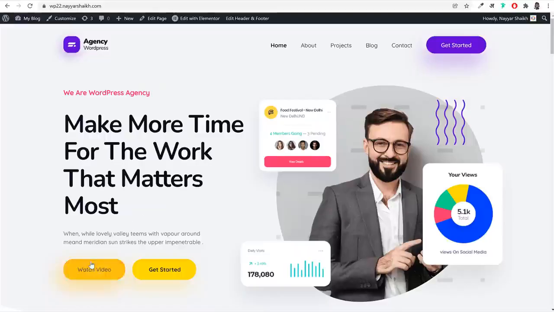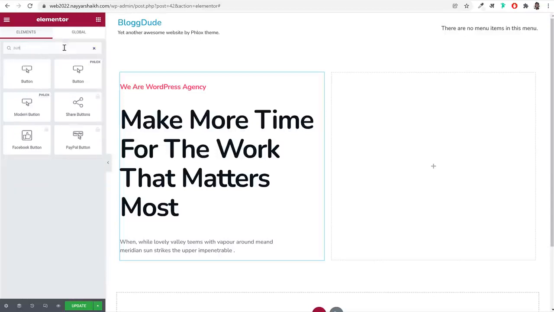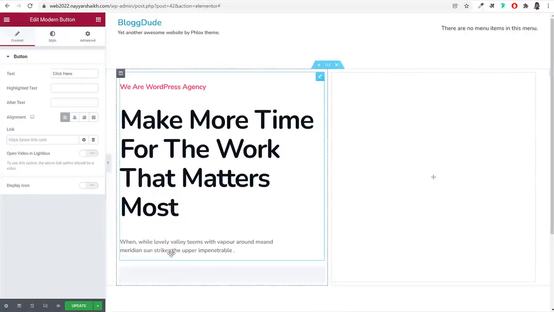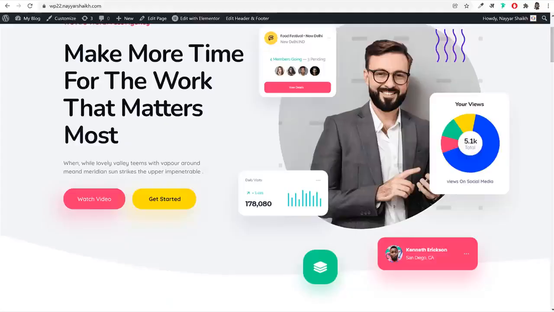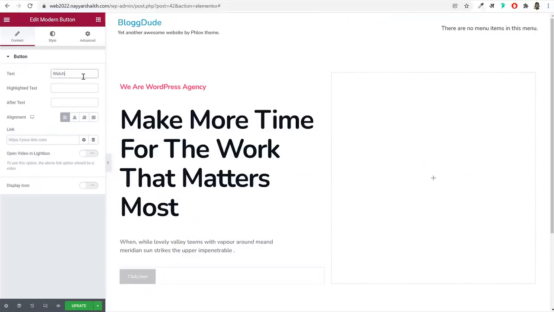Now let's add this button. Okay, these two buttons. So we can again come back over here. We'll search for button. Now here we have three options for button. Then we have button by Flocks and modern button by Flocks. Select this modern button by Flocks, drag and drop it over here. Now the title or the text over here says watch video. So I'll type in watch video. And after that, you can also change a few more things like highlighted text and so on.